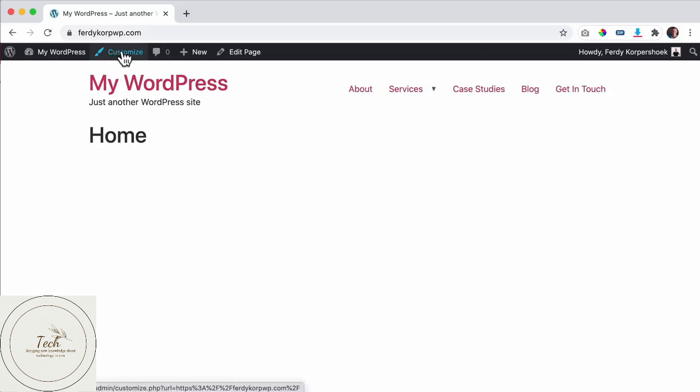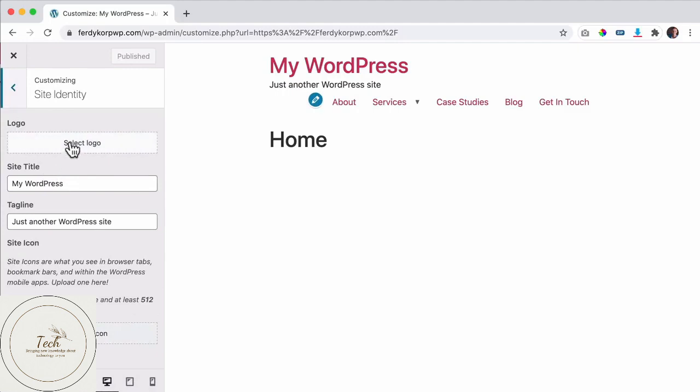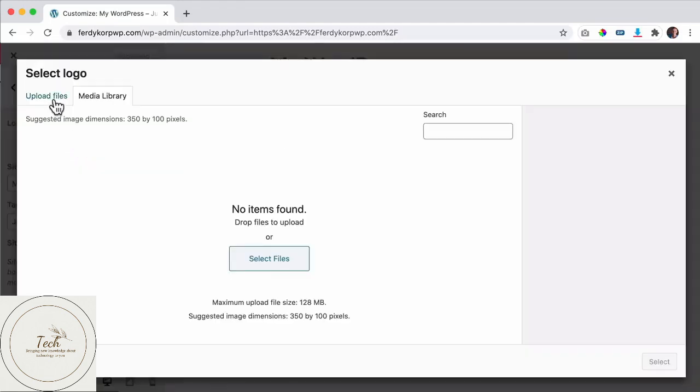So I go back to the customizer, then I go to the site identity, and I want to select my logo over here. I can upload a file, or I can select a file over here.